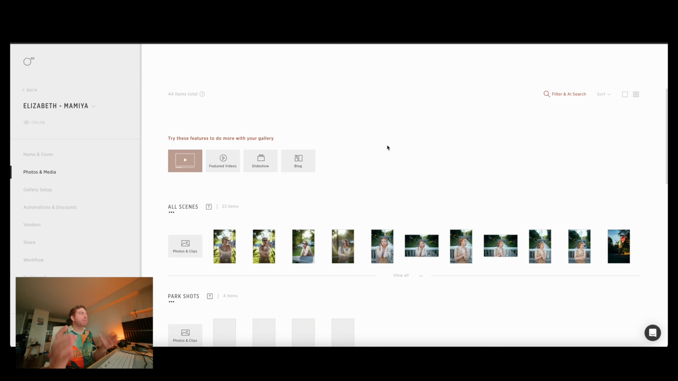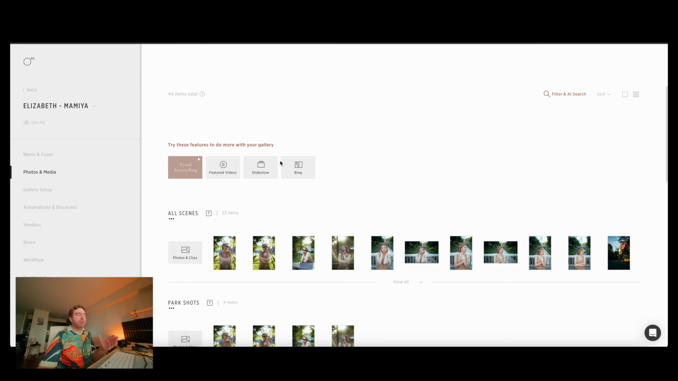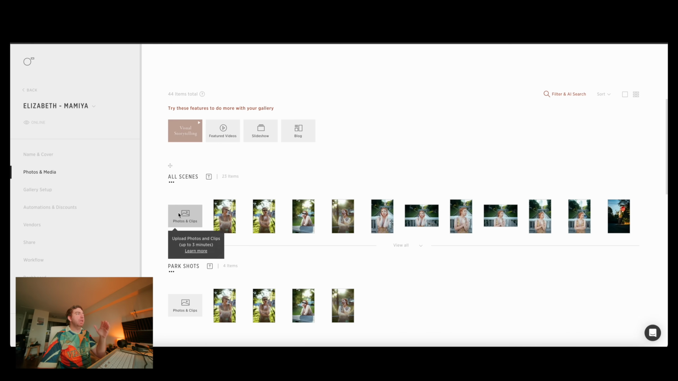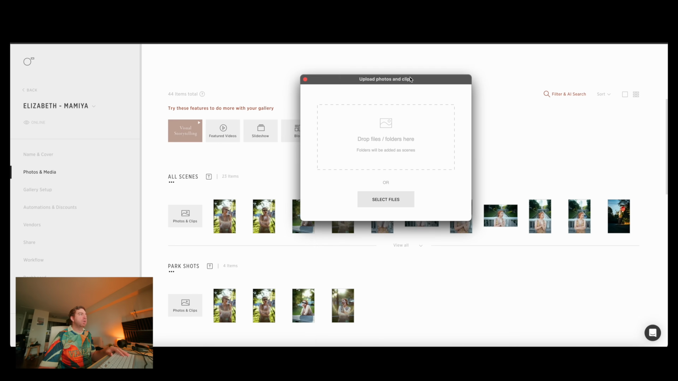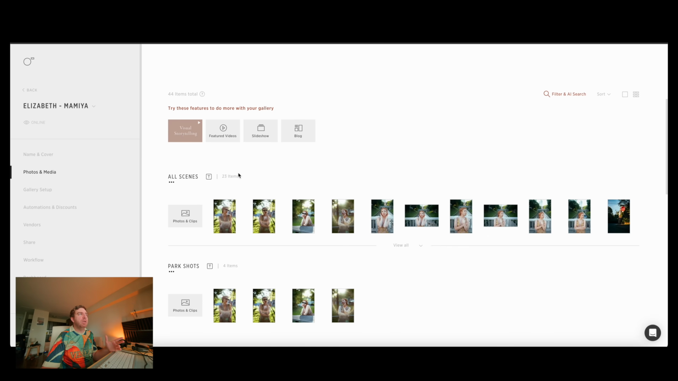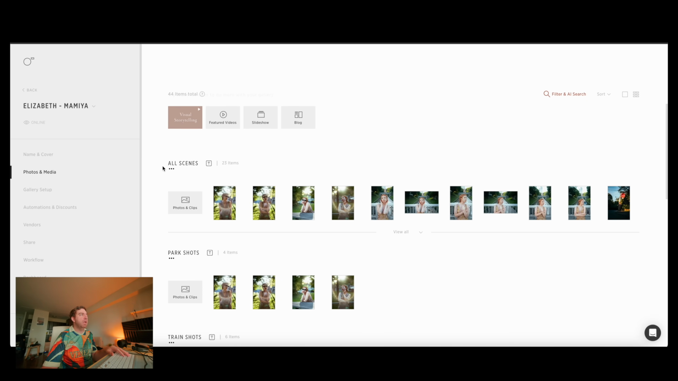So then you go to your photos and media, and this is where you can start basically just uploading your files, uploading your photos. I have 44 items in total, but other than that, you can also separate them into scenes. So when I went here to all scenes, all I did was obviously you click here, you download the uploader, which makes it much better than uploading just directly through the web because sometimes the internet connection is spotty. Once you upload all your files here, you can just set them and select a scene.